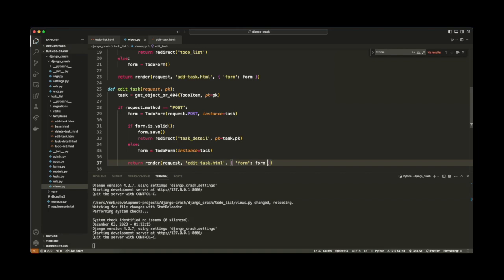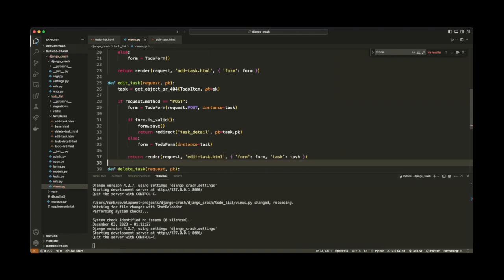Now that I think about it, we also have to pass the task, right? So let's also pass the task. We can also pass more than one set of arguments here. So we're going to say task is equal to task. So we're passing both the form and the task to the view on the very first page load. Right? And I think that should do it for edit.